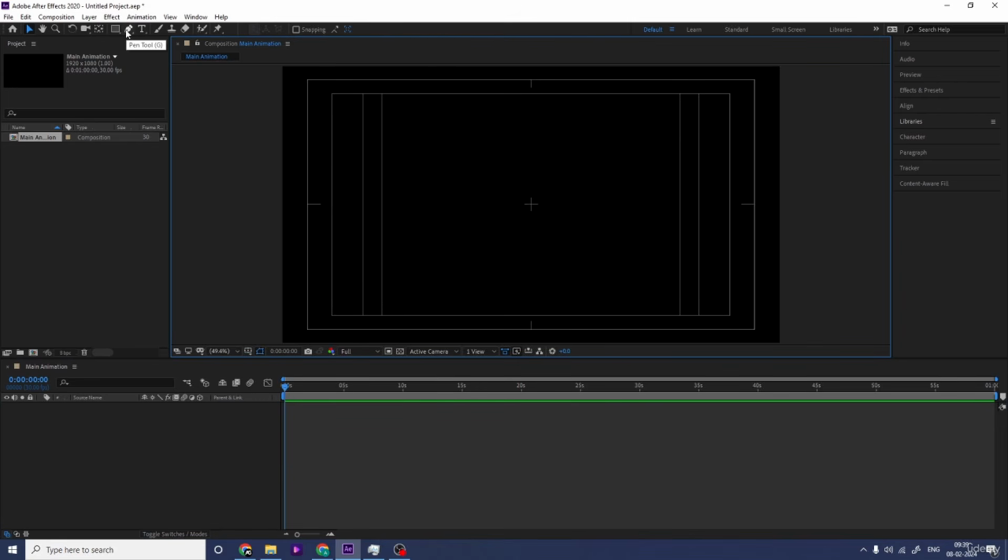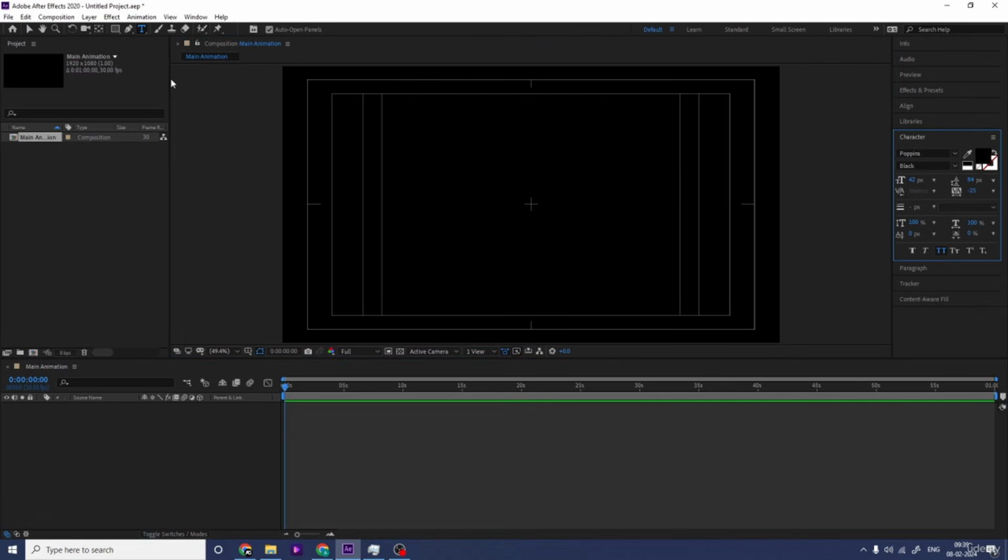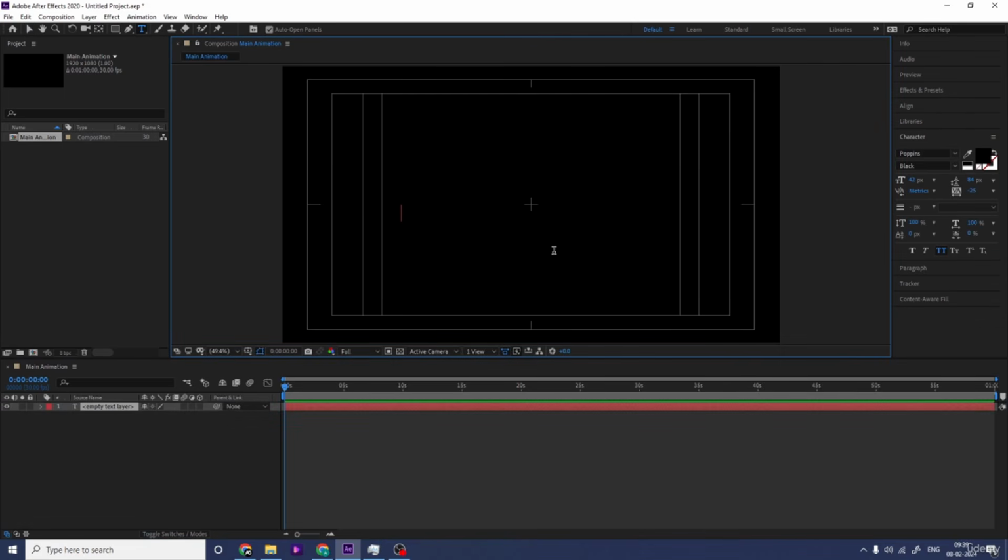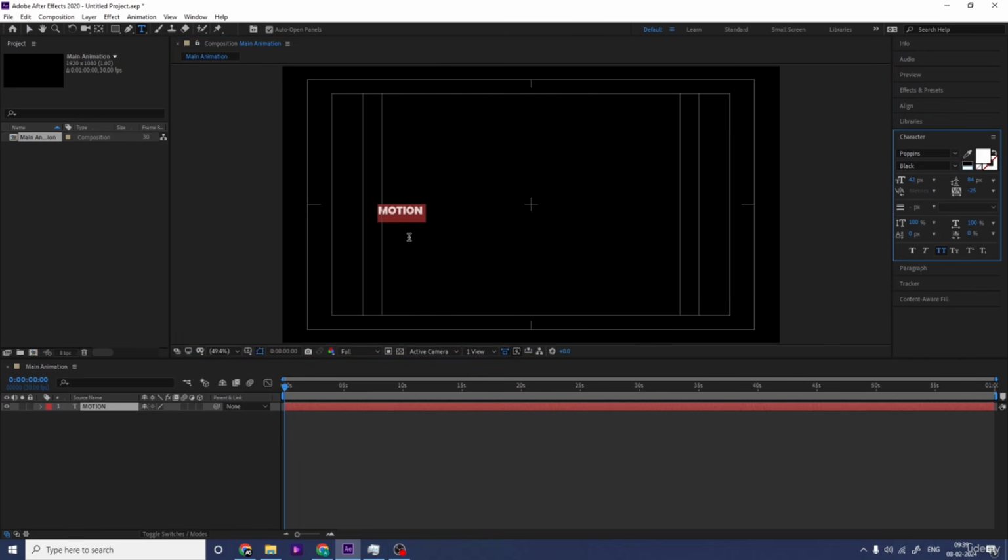And now we are going to choose our text tool over here, and we will type our text. I'm going to type motion. Okay, first of all select white color for the text and then type text graphics. Select this text, hit Ctrl C to copy, hit tab button 2 to 3 times and hit Ctrl V.